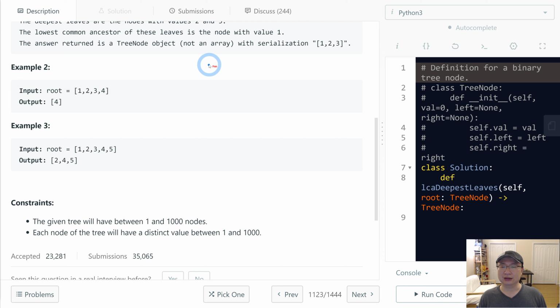Okay, the second example is 1, 2, 3, 4. Which one is deepest? 4, or 3? No, 3 is not deepest. The deepest is 4 alone, so we return itself.